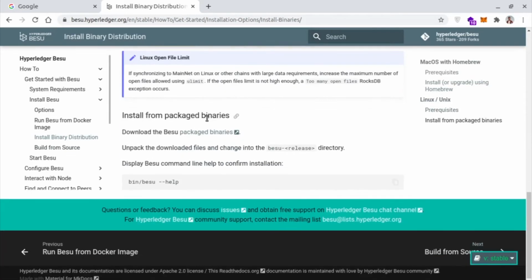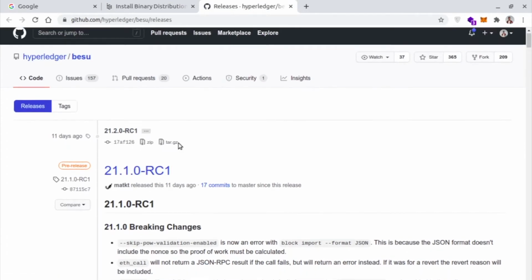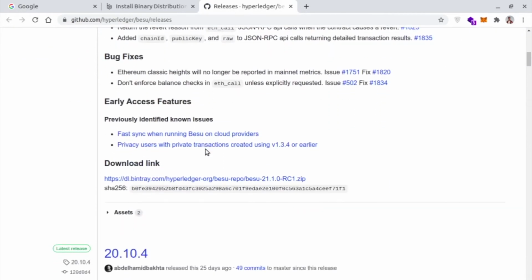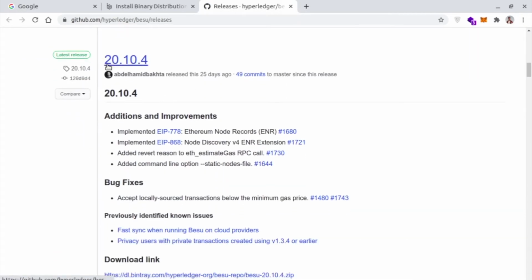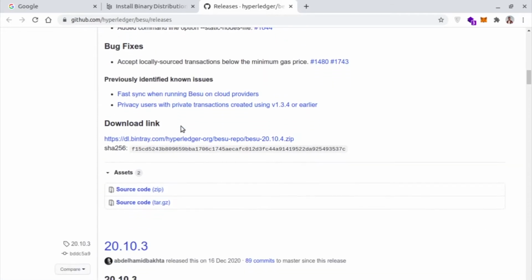Now below you can find the link which says package binary. Just open this link, and here we will be going to use the stable version. So we will be going to use version 20.10.4, and if you scroll down you can find the download link.